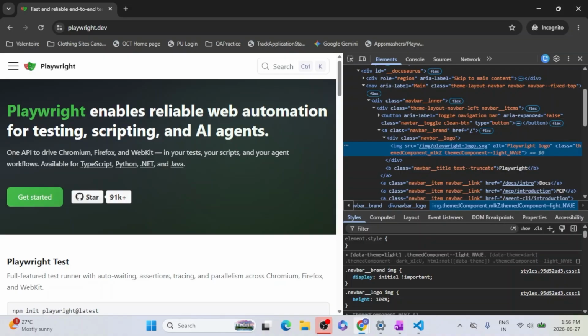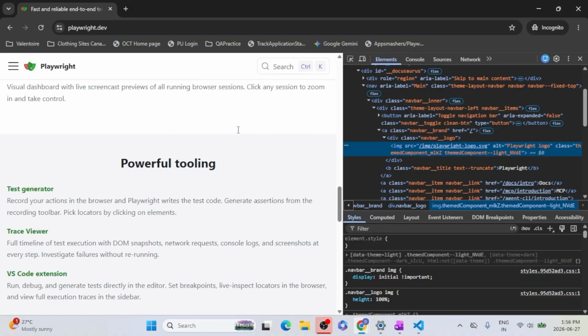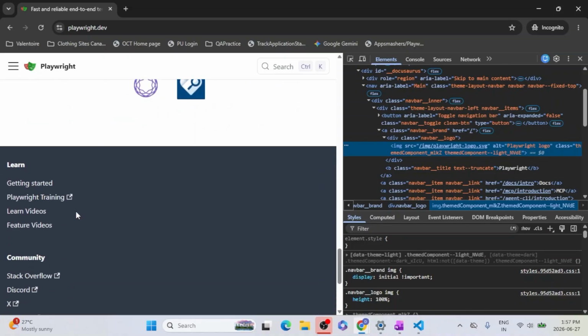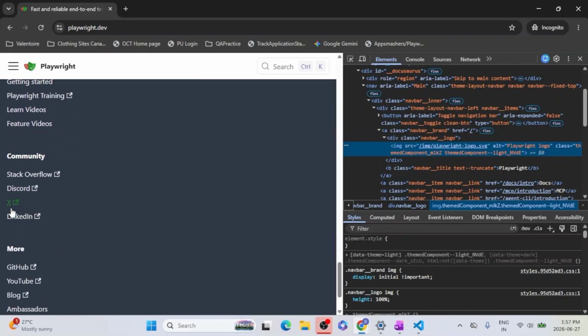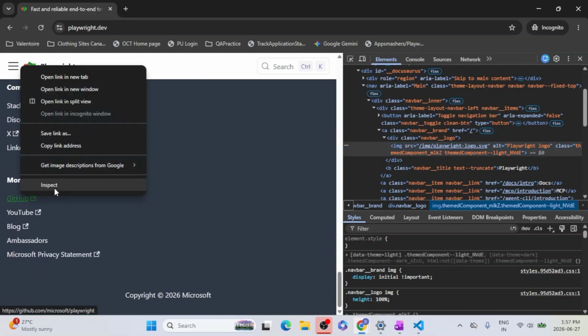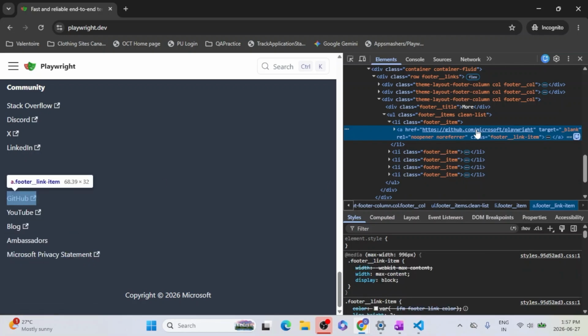So we can take multiple examples, right? Any element you can fetch from here, like any link. If we see this GitHub, right? Let me navigate to the links we have over here, right? So if I want to check, like, this GitHub tag is there, is it taking me to the correct URL, right?